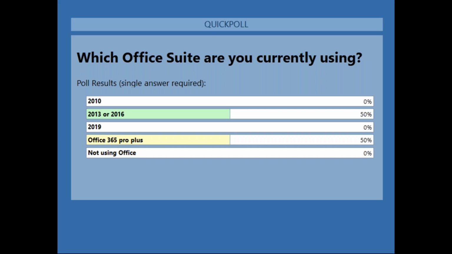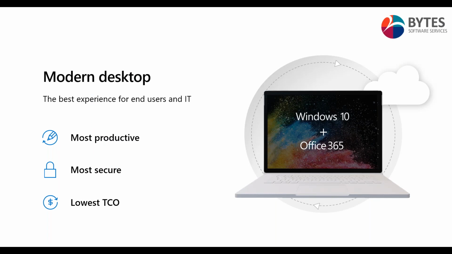You've got some time to move off, but when we talk about modern desktop, although we have some users on 2010 and 2013 and 2016, it's really about switching from that perpetual life cycle of Office and moving to that modern desktop. And it's just important, I guess, to stay current. So we'll talk a little bit about why it's important to stay current.